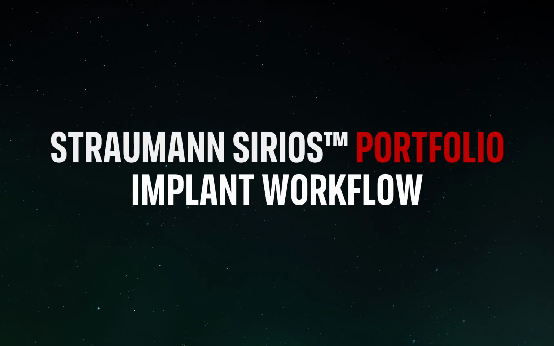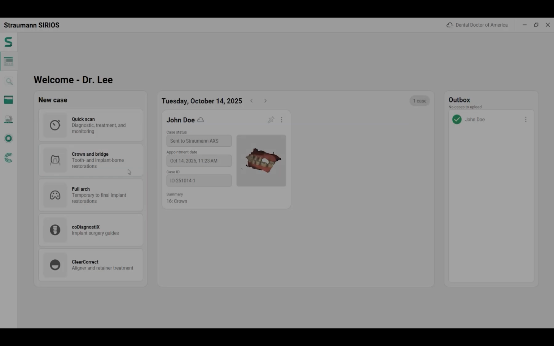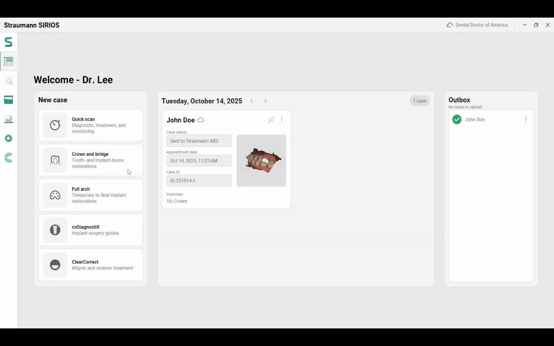Straumann's SIRIOS portfolio, Implant Workflow. Select New Crown in Bridge Case to create a new patient case.